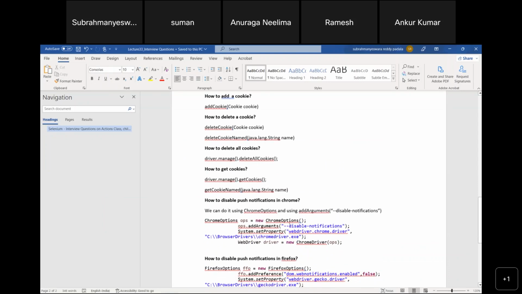Whenever I ask people how to disable push notifications using automation, I expect them to say that we have to use the options class. For Chrome it is Chrome options, for Firefox it is Firefox options, and we have to set the properties for that. I won't expect them to tell me the exact option, because we can't remember; there are a lot of arguments we can add for Chrome options or Firefox options. But at least I expect them to say we have to use Chrome options or Firefox options.